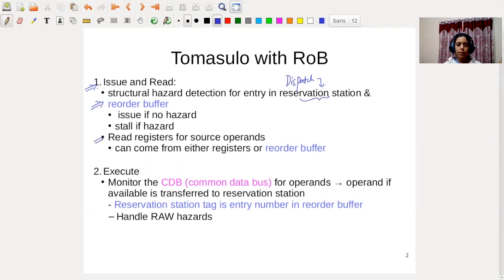And this step also reads registers for source operands. So this happens while it is in the reservation station. And if the source operands are not available, it is going to wait. Now, these source operands will usually come over the common data bus, and this can also come from the reorder buffer. So I'll show the structure which is going to come from the reorder buffer also.